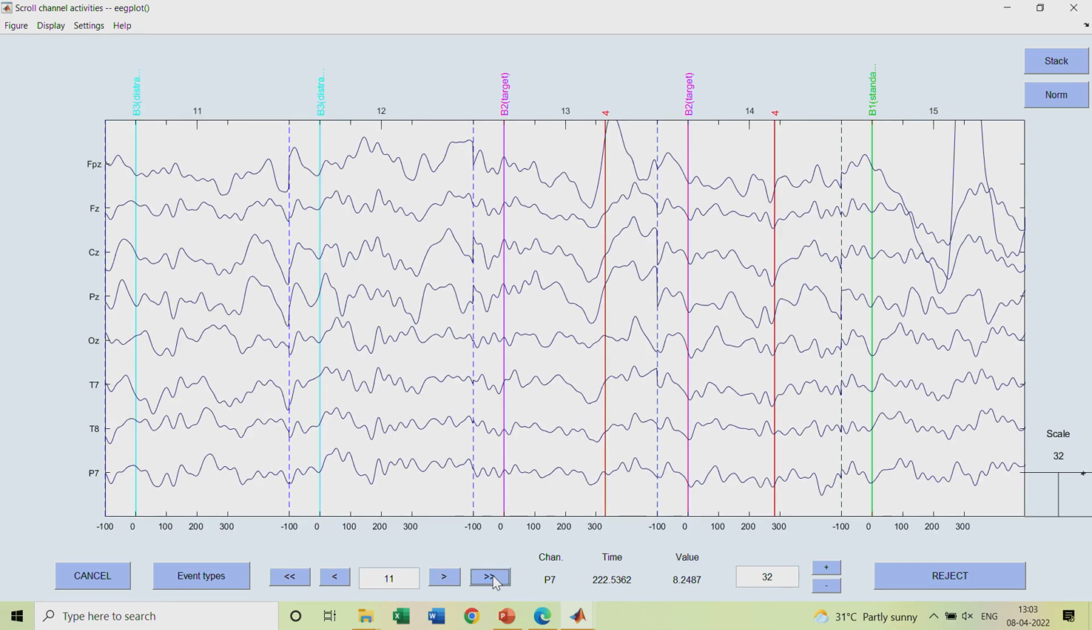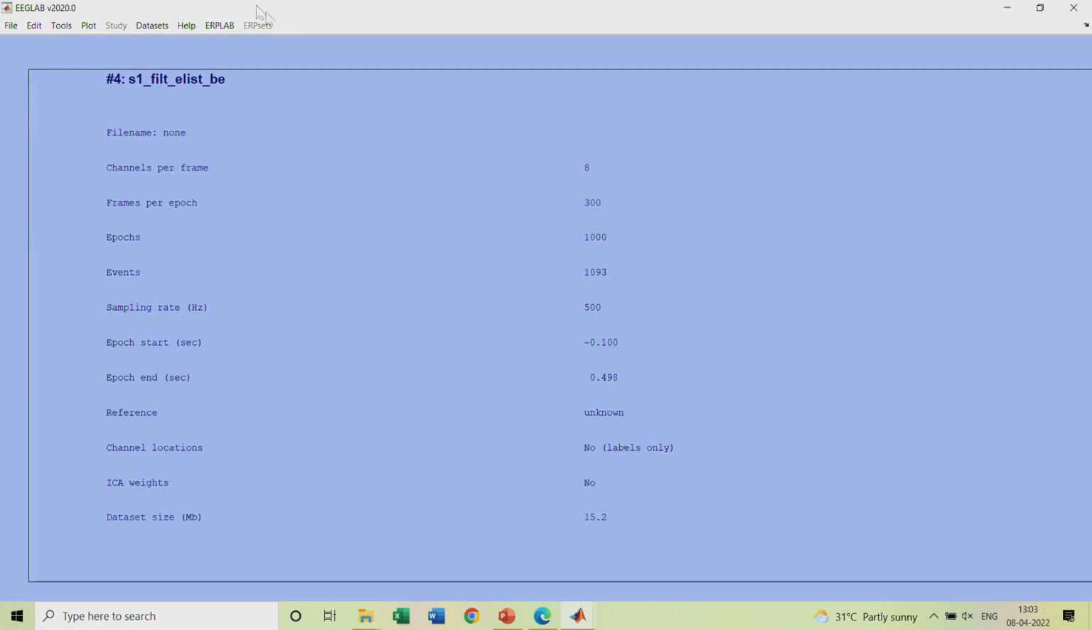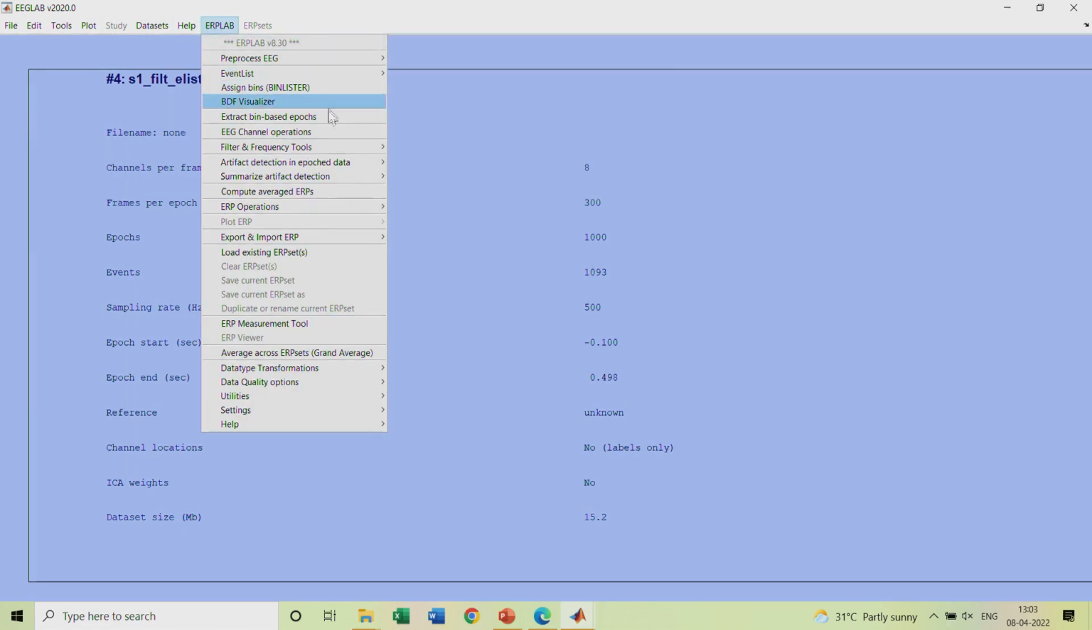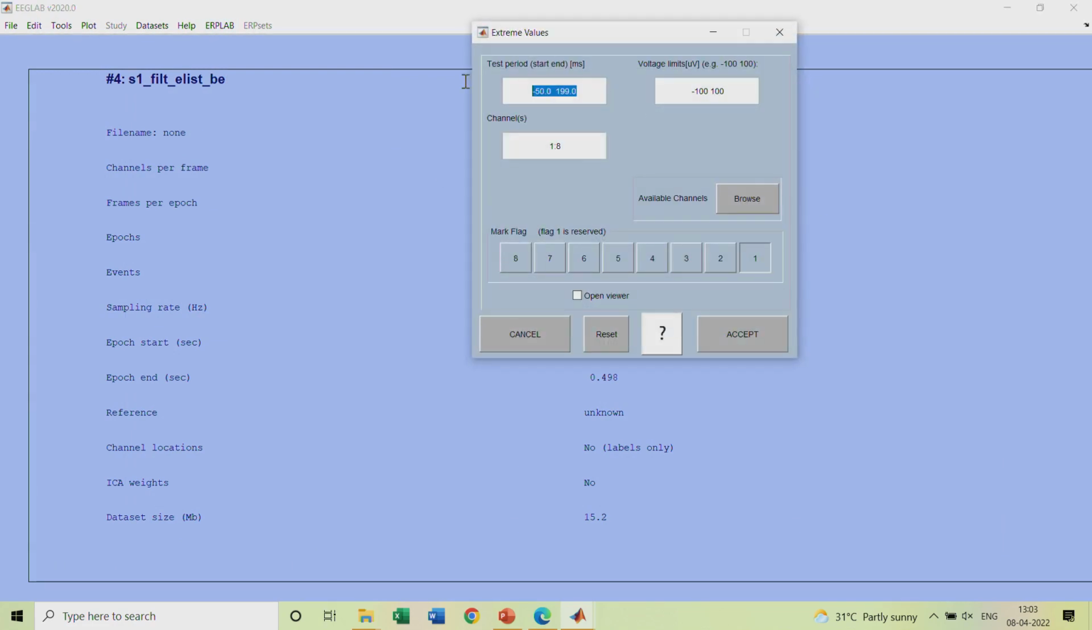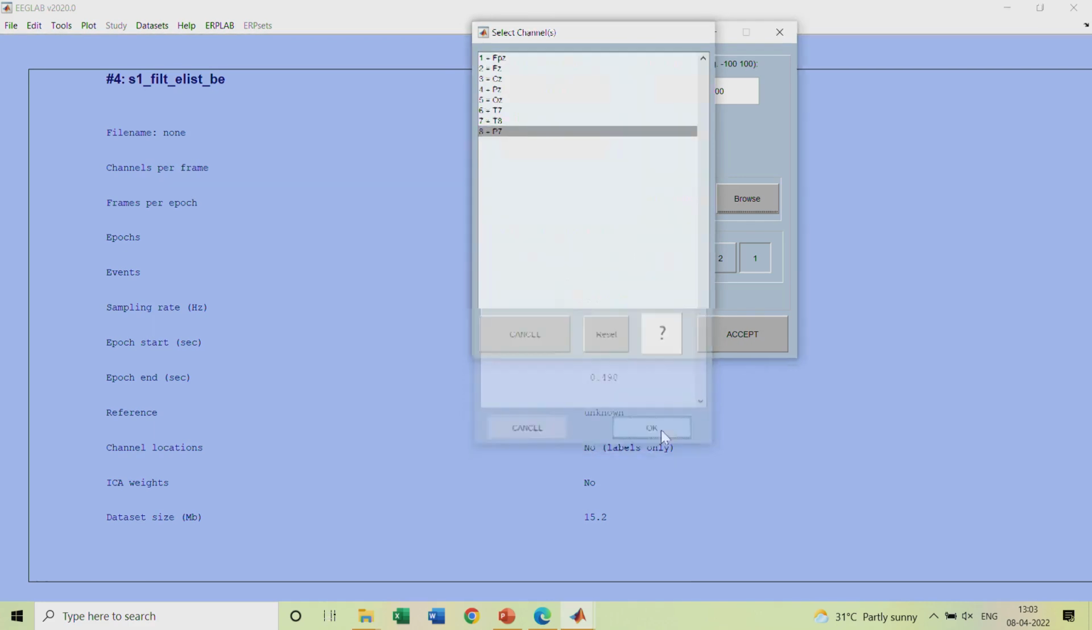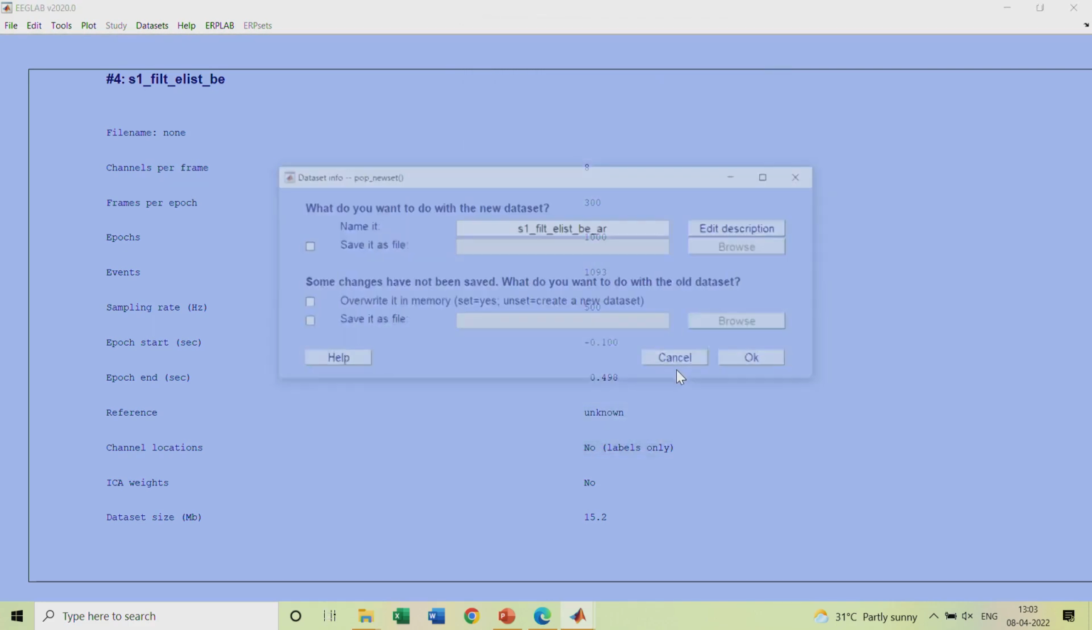Okay, so let's see, epochs are created. We can quickly do the artifact rejection. Go here, minus 100 to 498, minus 100 to 100 is fine, that's a standard range of artifact rejection. Select all this and just hit the accept button.